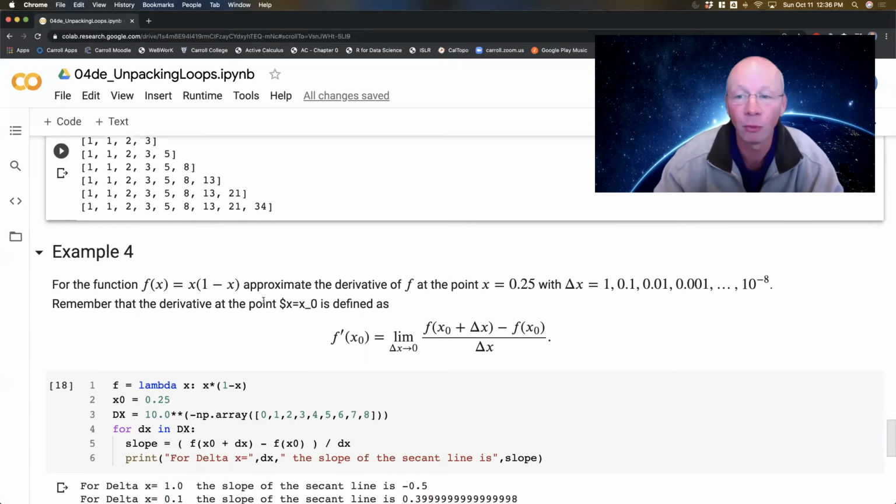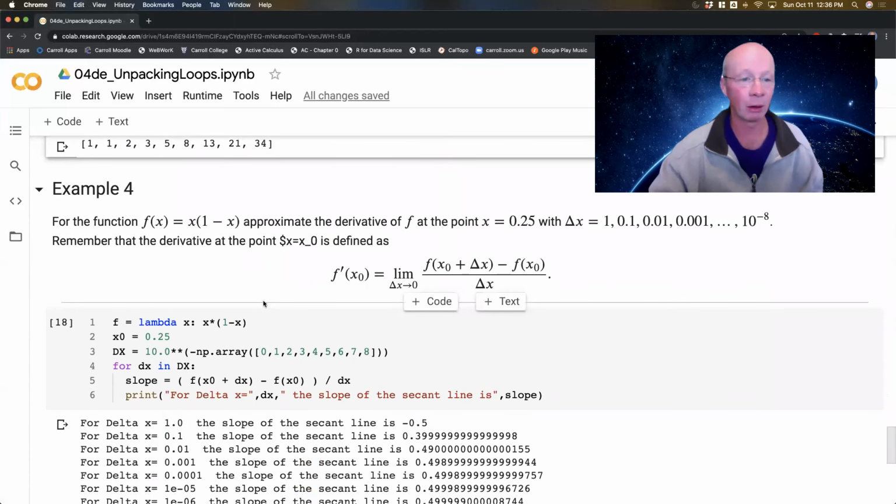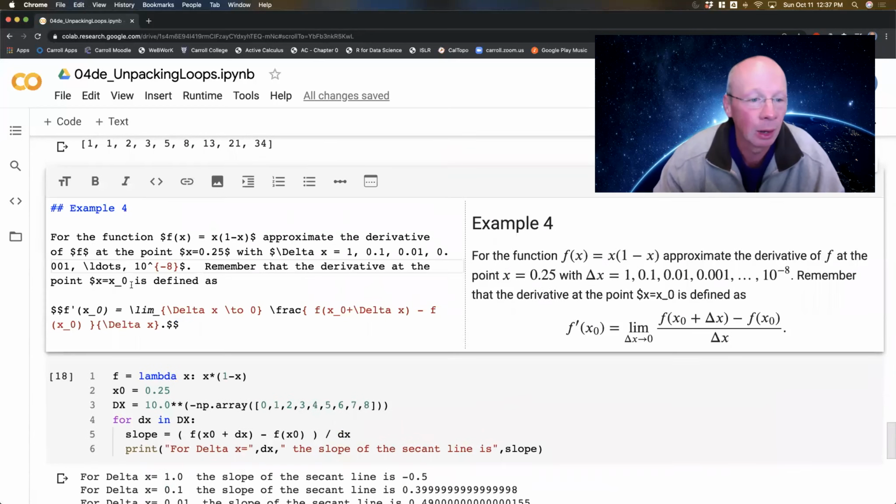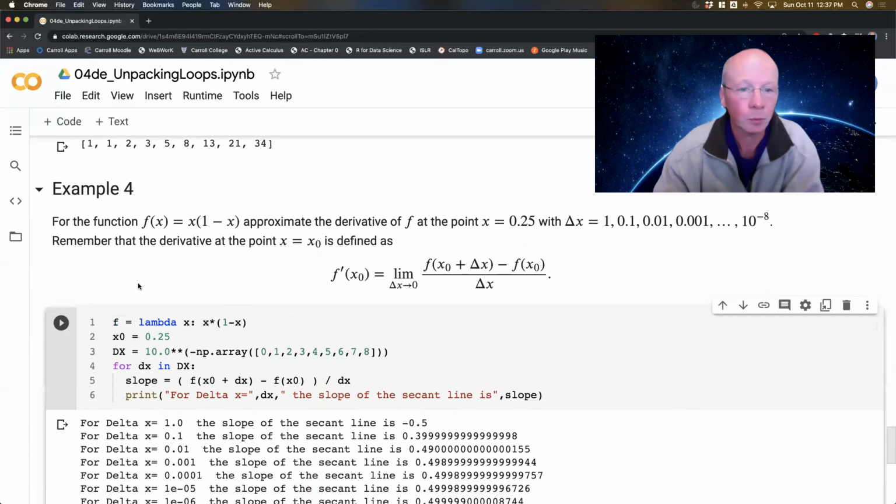Okay, example 4 for a for loop. This one requires a little bit of calculus. So let's say I've got a function, x times 1 minus x. I want to approximate the derivative at the point x equals 0.25 with lots of values for delta x. So remember that we're looking at the difference quotient here, f of x naught plus delta x minus f of x naught all over delta x. And the limit is what we're actually trying to approximate here.